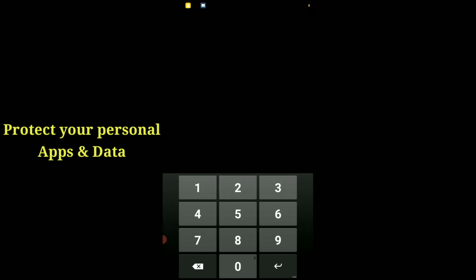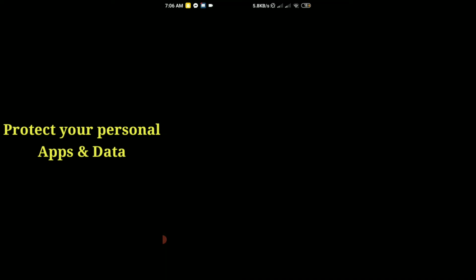Now check out. Next, look here: privacy protection password. Set your privacy protection password. Go and unlock pattern. Now click on it again.